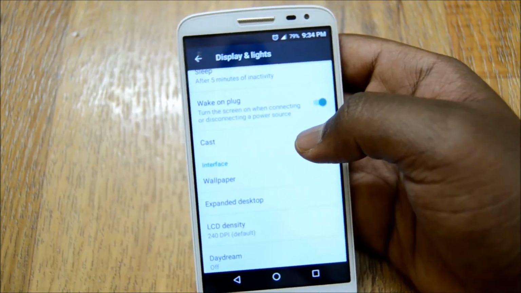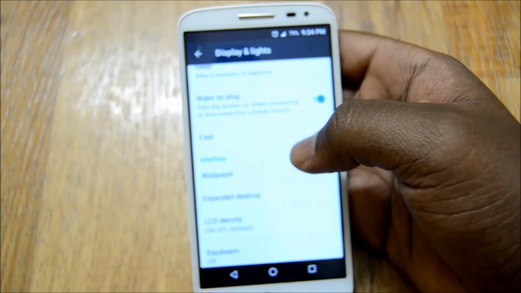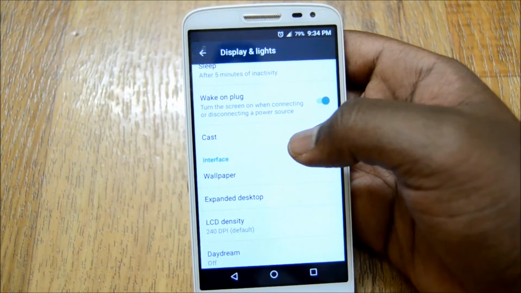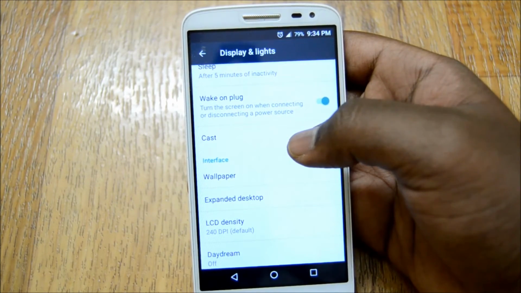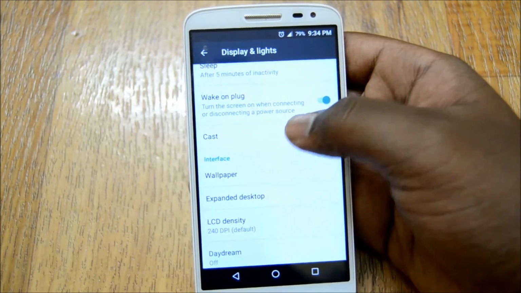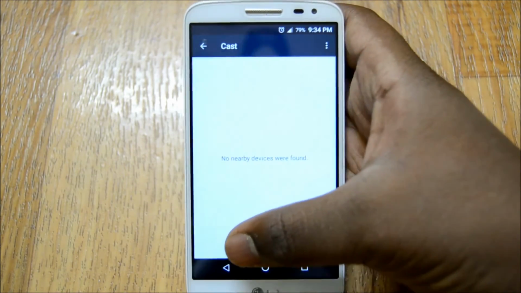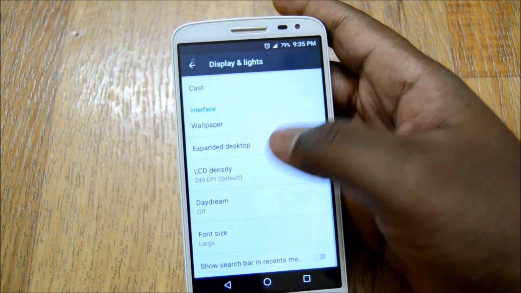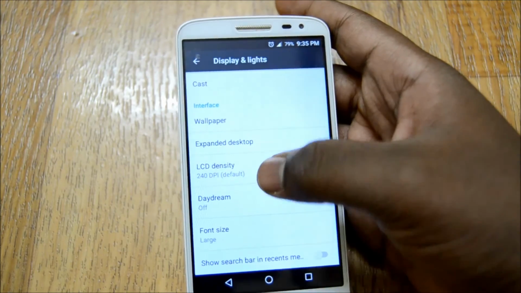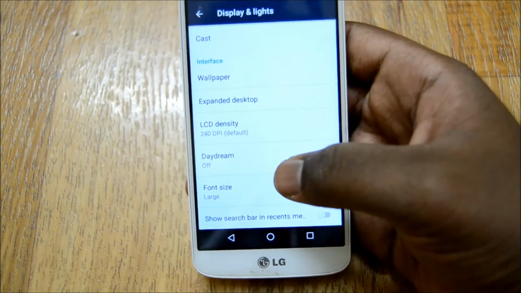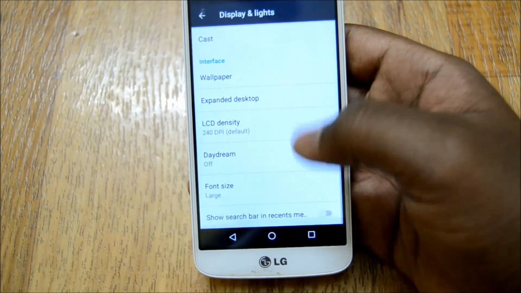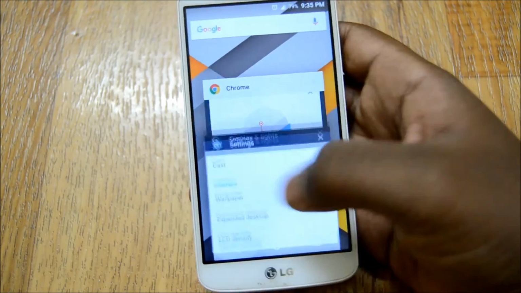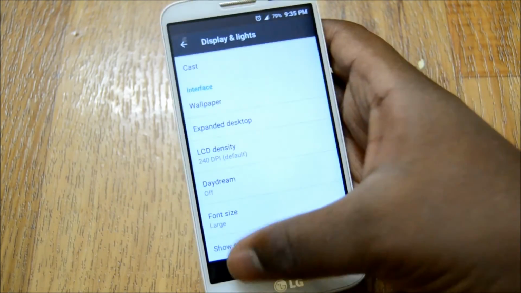Then yeah, another big feature we have in this is the cast screen. It's just like the Chromecast, we don't particularly need an app or Chromecast app. We just need that Chromecast plug-in thing, plug into TV and just cast what you're casting on your mobile. And that's another pretty awesome feature you have on that. And you can also increase or decrease your LCD density, and I would recommend not to change in those as it could damage your screens. And you can also have your search bar in the recent apps menu right over here. That's also some kind of big change you have in this.